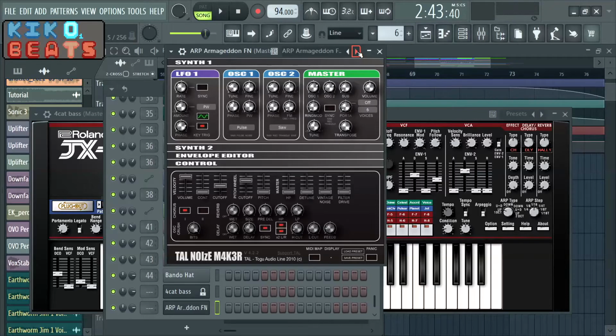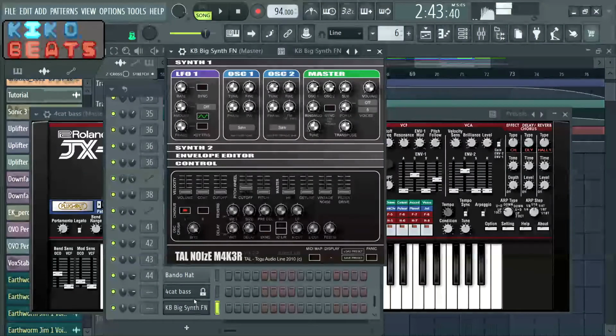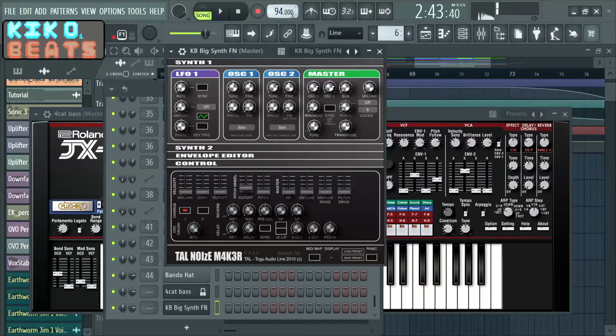It's not monophonic, by the way. Holy shit. That sounds really nice. What? Okay.